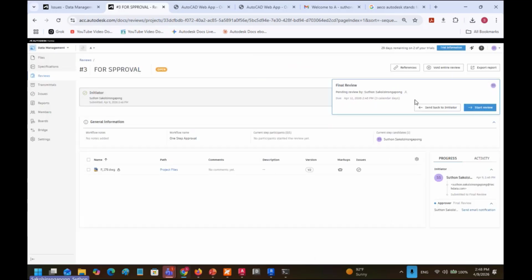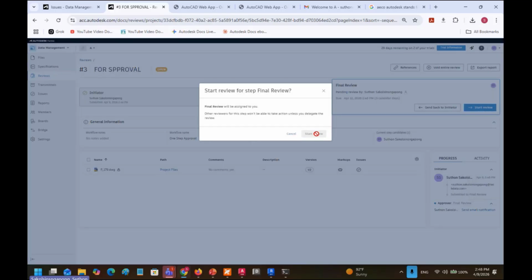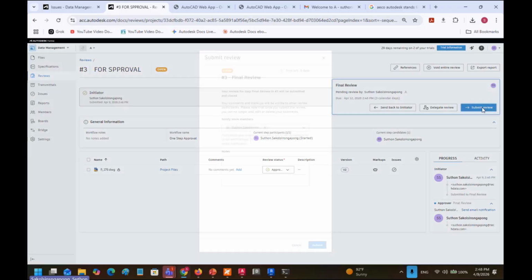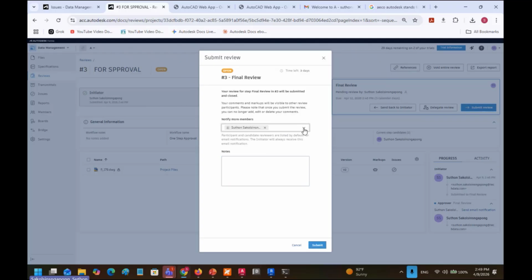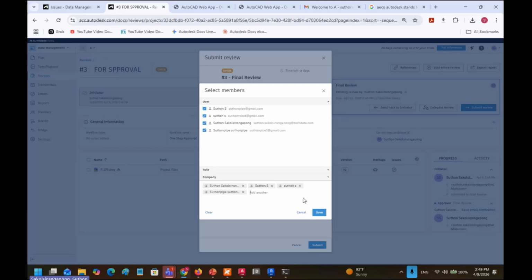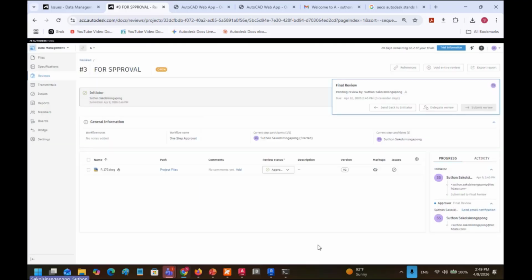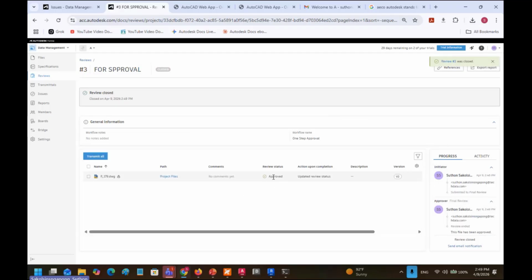And then he can change the status of the issue to start review, and he can change it to approve. So the status of the file will show in the system. And then he submits the review to all the members to let all the parties know that this file has been approved, and submits to all the team members. So our team members will get a notification and know that this file has been approved.